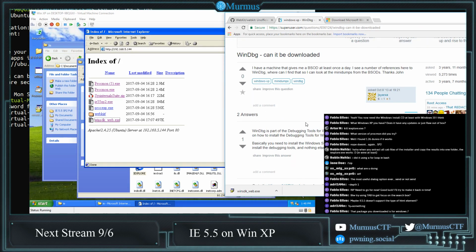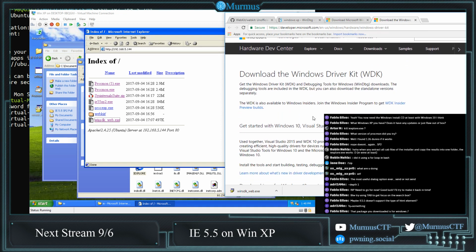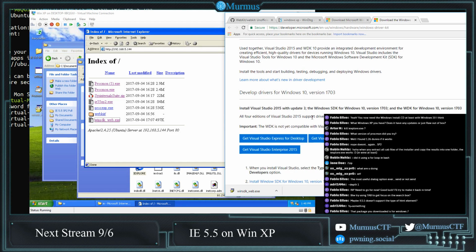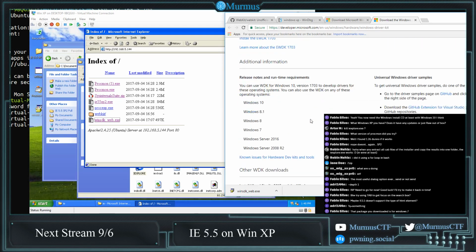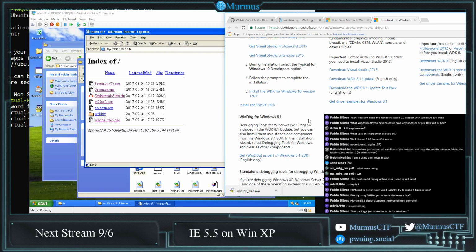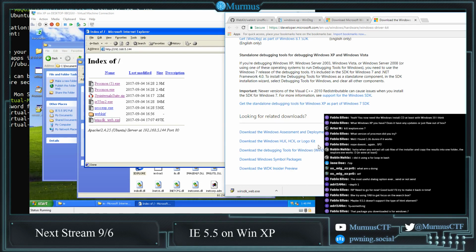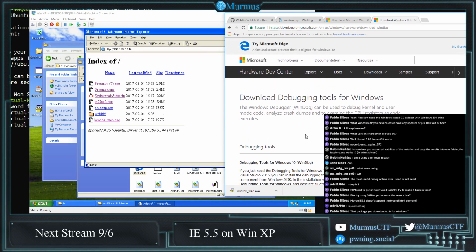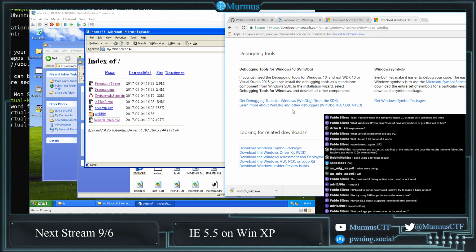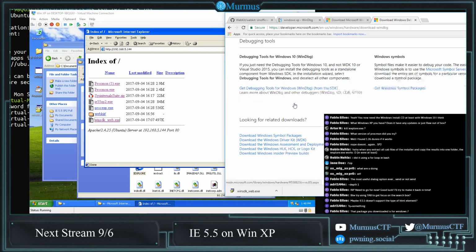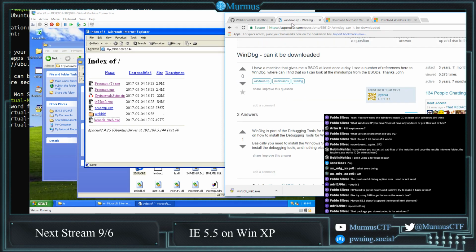Sure, let's look at this one. No, I don't want any of this. I want an ancient Windows development kit. Why do you hate me so much, computers? I just want you to work for me.